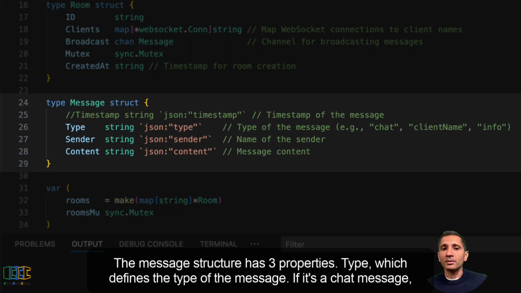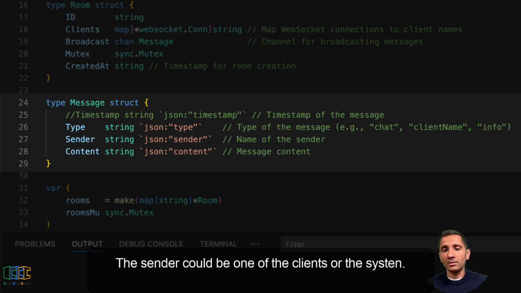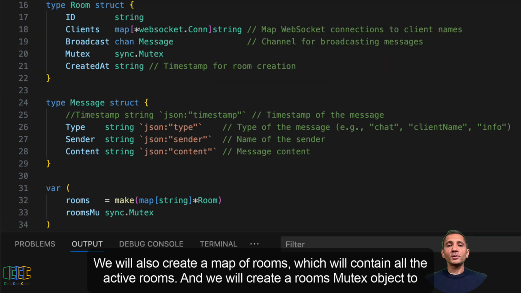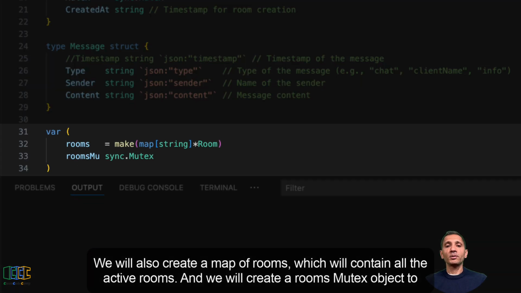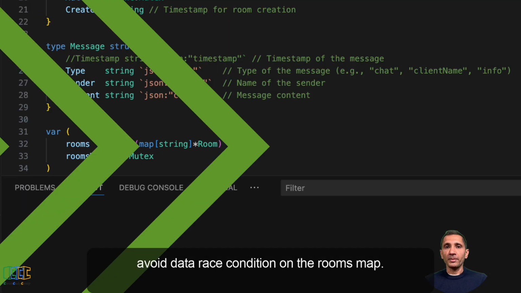The Message structure has three properties. Type, which defines the type of the message. If it's a chat message, something like client name, info, or system message. Then the sender, who is sending this message. The sender could be one of the clients or the system. And the content of the message, which is also a plain string. We will also create a map of rooms which will contain all the active rooms. And we will create a rooms mutex object to avoid data race condition on the rooms map.